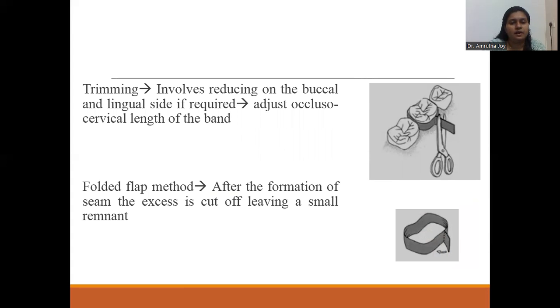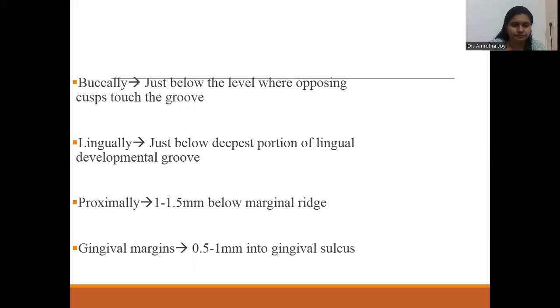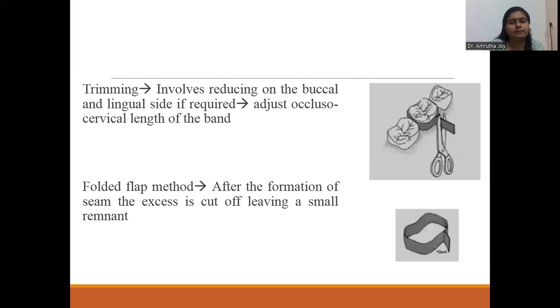Then trimming is done to adjust the occlusogingival length of the band, especially on the buccal and lingual side, and the extra amount of band is cut off and rounded, and that small remnant is adapted to the remaining band.